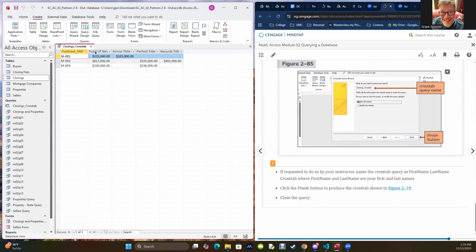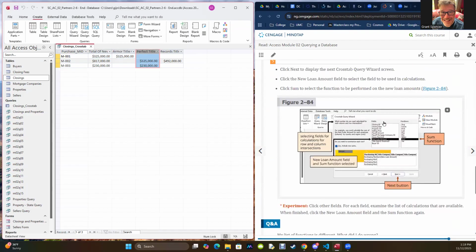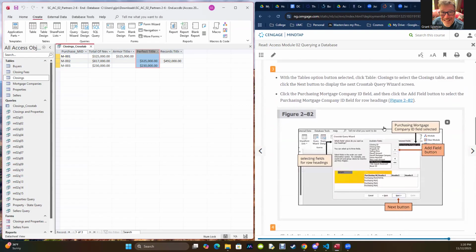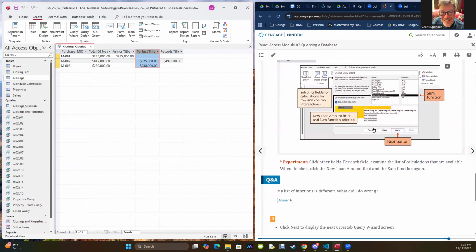And so this is the sum of the new loan amount by M001 for each of these. Geez, what were those again? Those were the title category. All right, so play around with that.